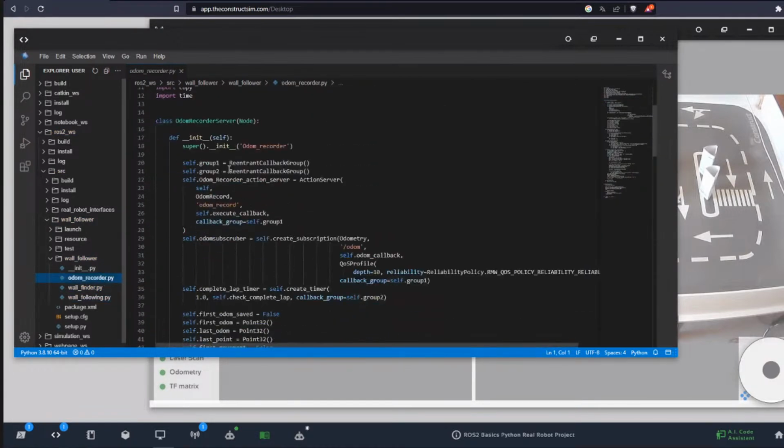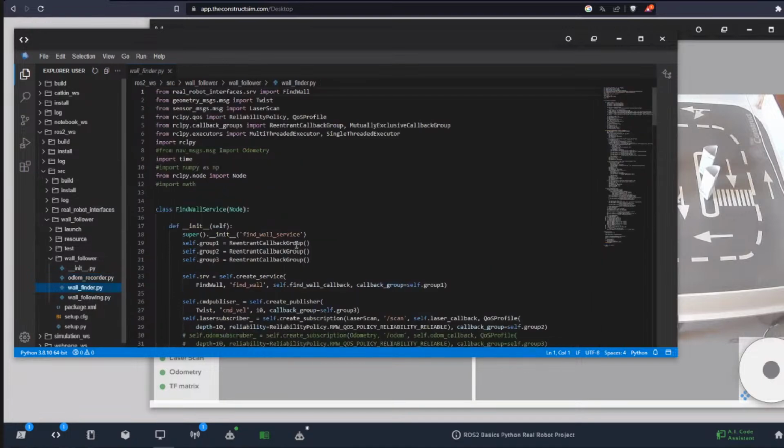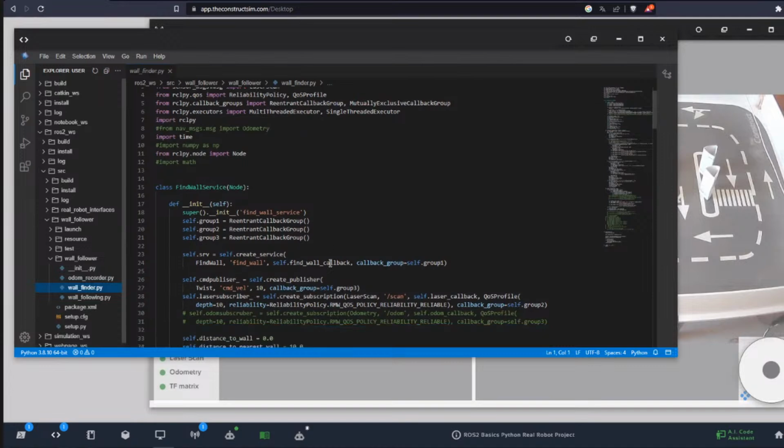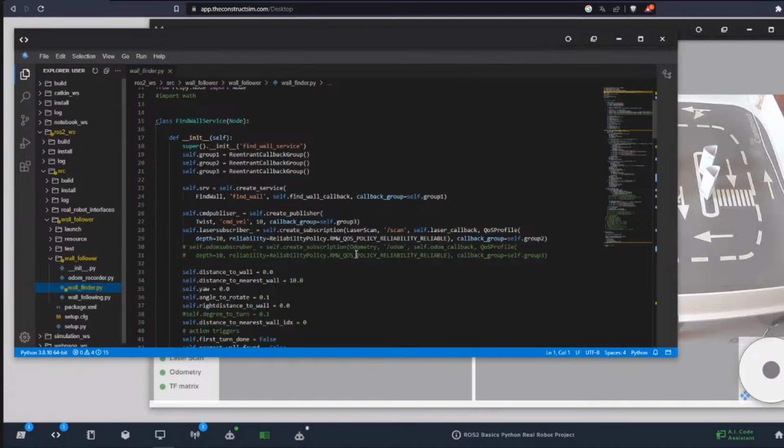It has three here and two here, and for the odometry also two here. And actually, if all of them work together, if I don't shut down the wall finder, when sending the velocity data, sometimes it doesn't get the data in time.